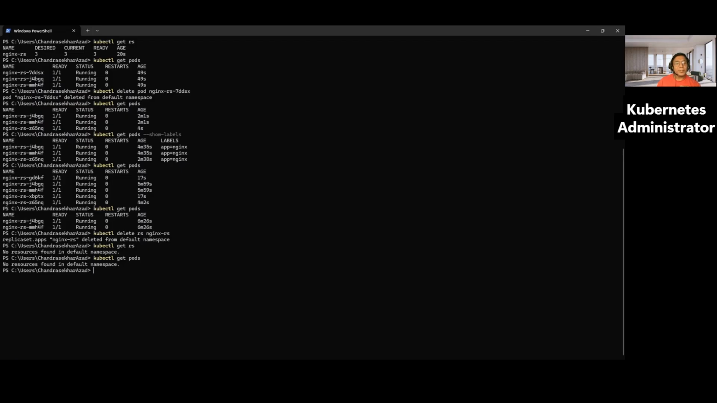In the next session, I'll talk about even more advanced topics in Kubernetes, which is deployments. In those we'll understand rolling updates, rollbacks, zero downtime deployments, deployment histories, and many other things. See you in my next session.